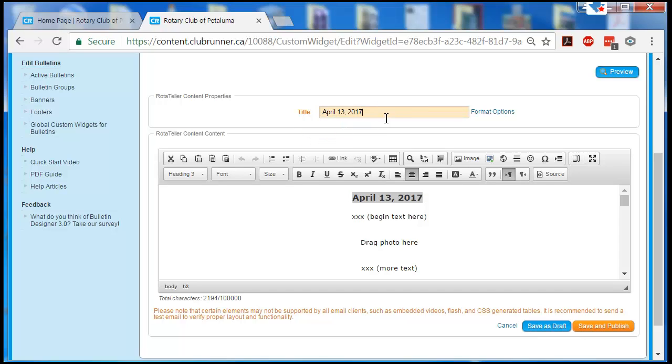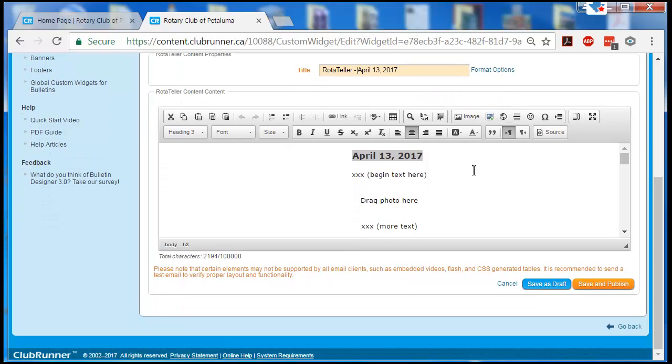So it says April 13th. But how about if we say Rototeller April 13th? So I think that's nice to have a good, clear definition of what it is.